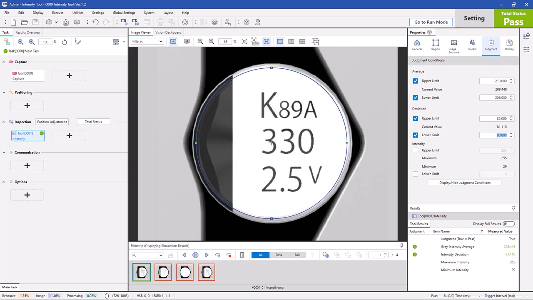But again, just to summarize, it will report back the average brightness or intensity in the region, the deviation, and then the max and min, and then you can put your judgment criteria accordingly.